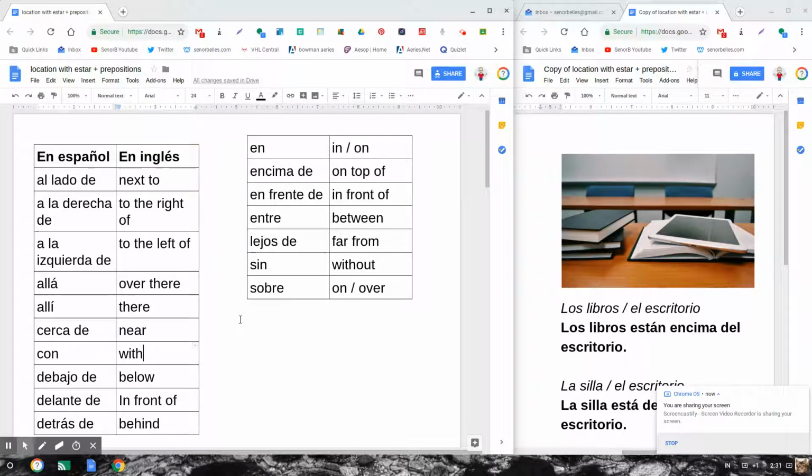So now that we know those words, we're going to use them to talk about where different things are located. We can use it for people as well, but I think for this video, we're just going to look at things, but it works the same with people. But to do that, we need to make sure we use the right verb. So when you're talking about location, with the exception of events, we're going to use the verb estar.